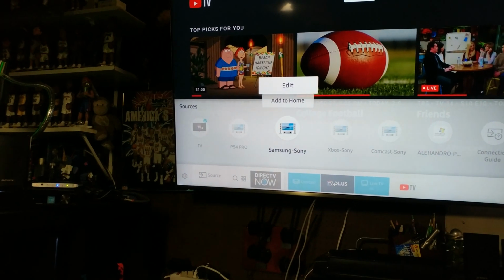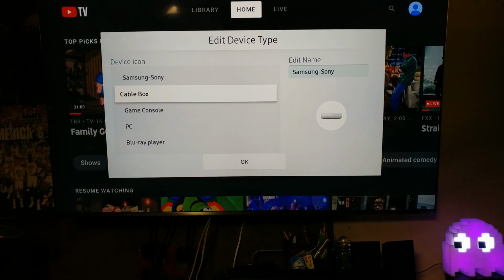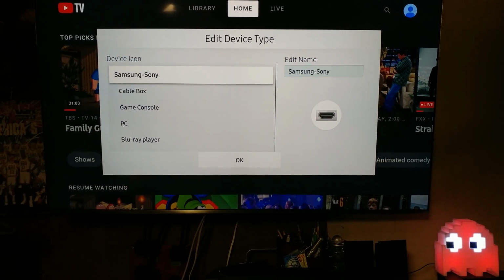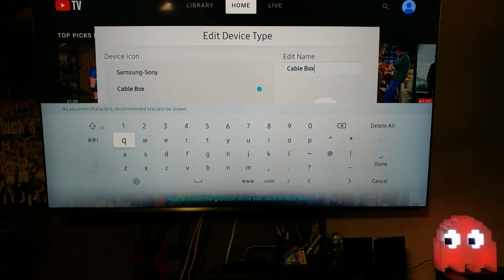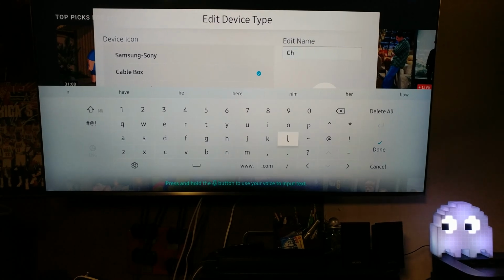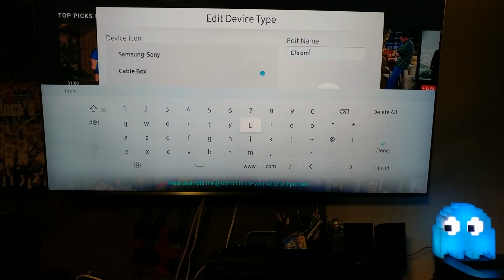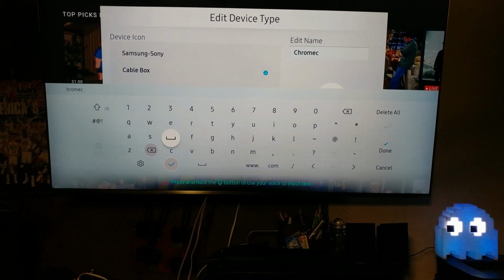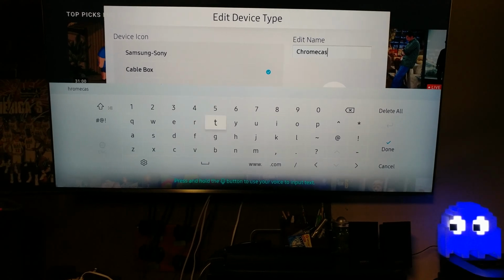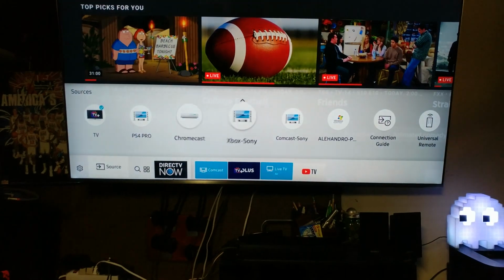The second one we're going to edit, and hold on, I'm going to see if I can change hands, because it's faster with this. So on this second one, I'm actually going to choose cable box. Yeah, it's cable box. And then we're going to change the name to Chromecast, and that's HDMI 2. Sorry, guys, if I'm taking too long, by the way.